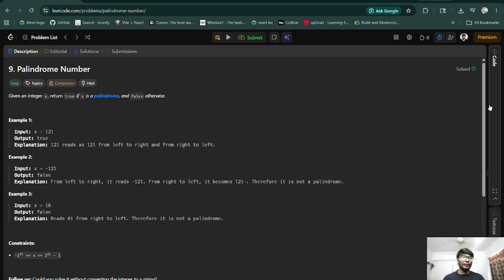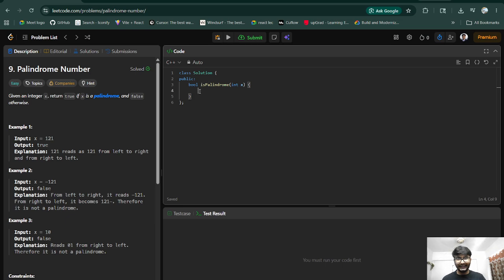Palindrome means it should be equal whether you read from left hand side or right hand side. So let's first see what logic we are going to use over here. We reverse the number digit by digit, then compare it with the original number. If the original number is equal to the reversed number, then it is a palindrome, otherwise it is not a palindrome. So for that we are going to write the basic if condition.